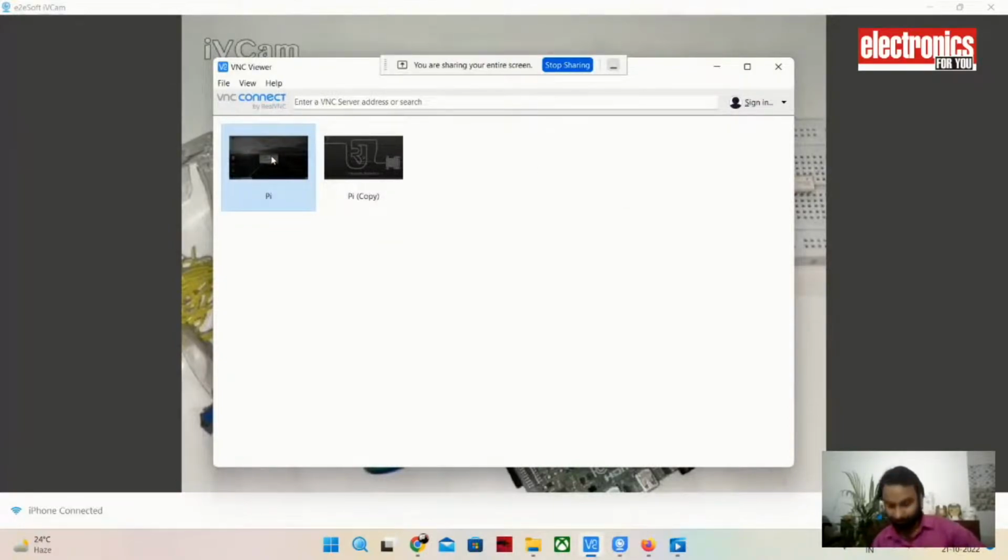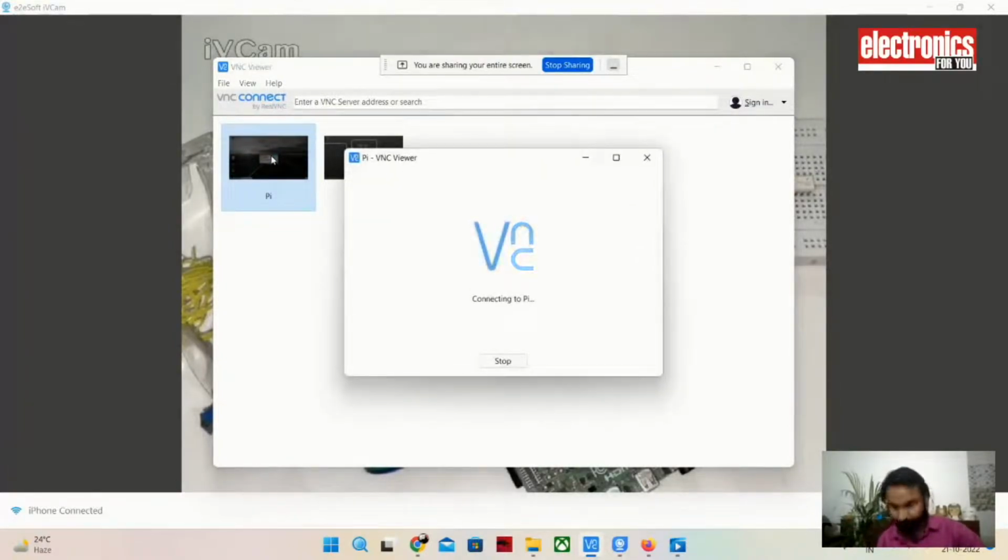And I am going to open this. We need to wait a few minutes so that the RPi gets connected to the internet, and then it connects to my VNC viewer, and then the desktop of the RPi board will open here. So let's wait for a few minutes.